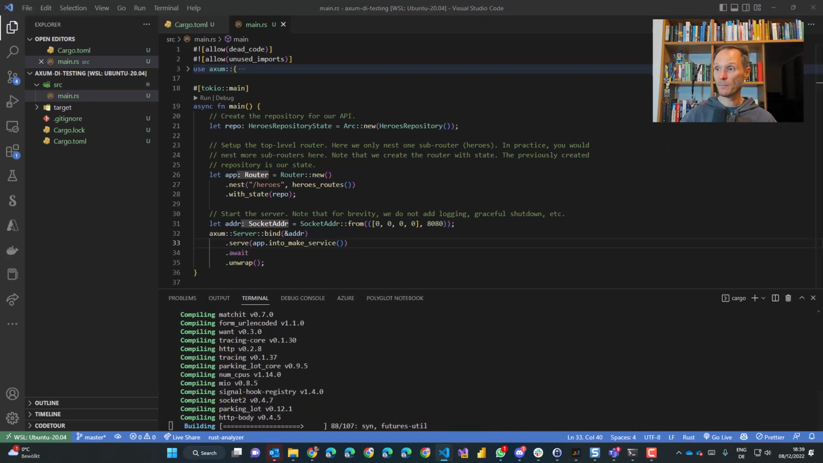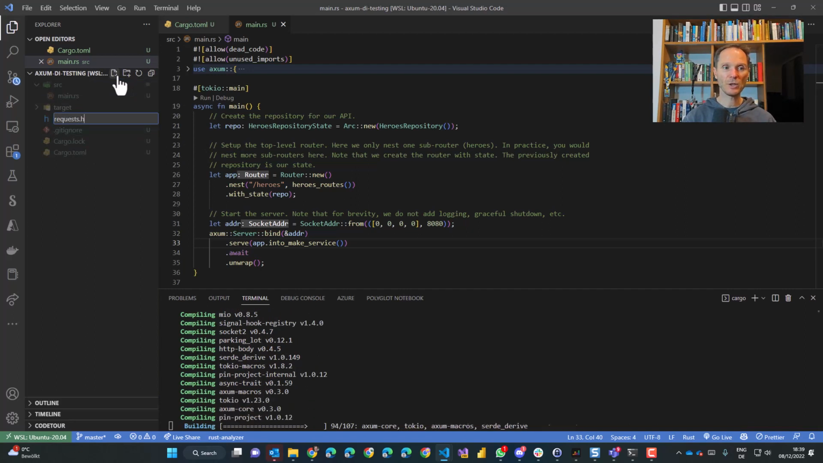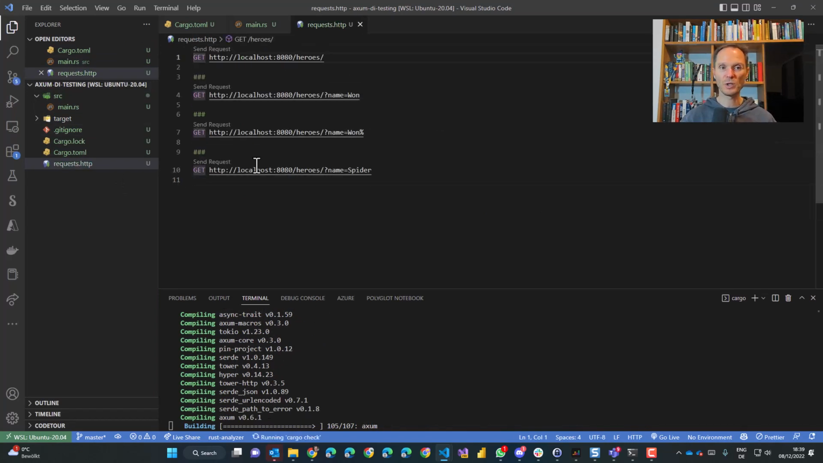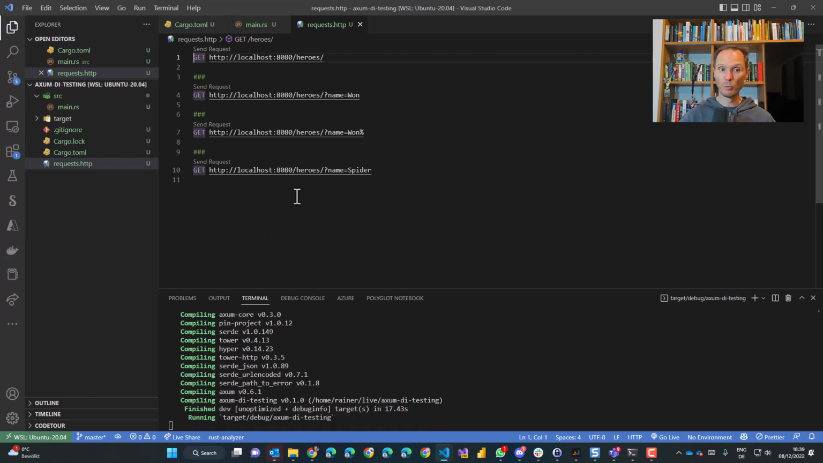While this is running, let me copy in some requests here. Let's create a requests HTTP file. I'm using a plugin of Visual Studio Code, which is called the REST Client. It's super useful and super handy when you would like to do some quick and dirty HTTP requests. And while I have set up this little demo here and these little sample requests, my computer should have been able to compile our entire application.